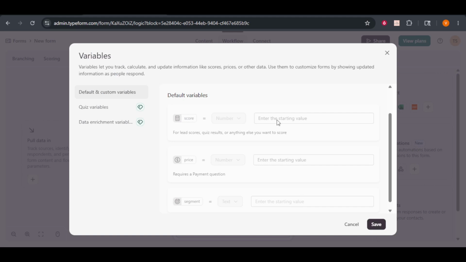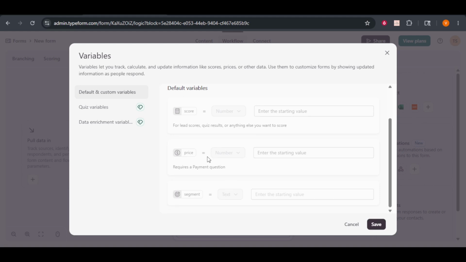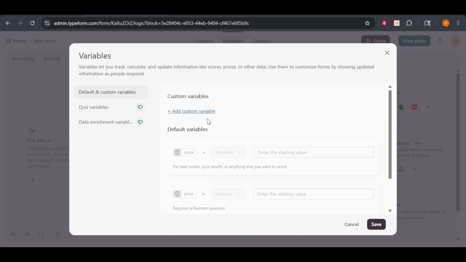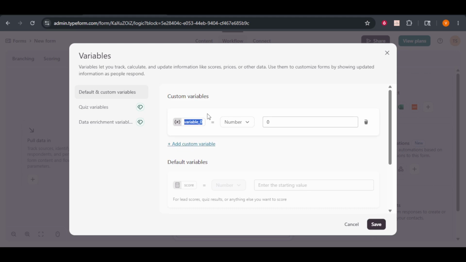Now you are ready to set up your rules to add, subtract, or even multiply a numeric value to the score variable based on the answer the user selects. For example, if a user picks the correct answer, you can add 5 points to their total. Or, if they pick a different option, you can subtract points or leave it at 0. You can continue this process for every question in your form to build up a final score.